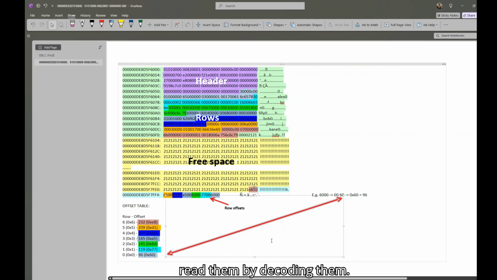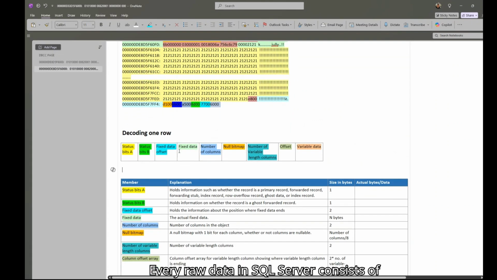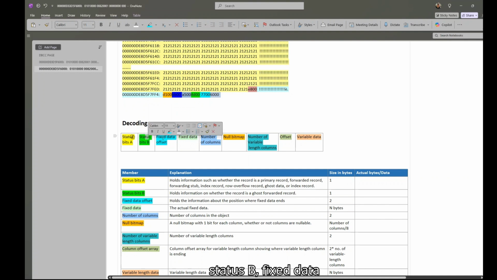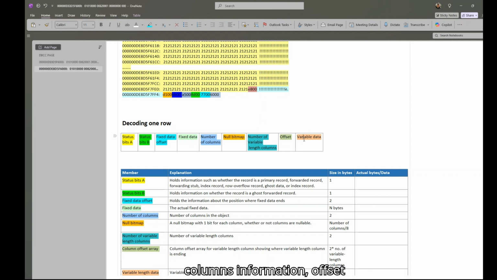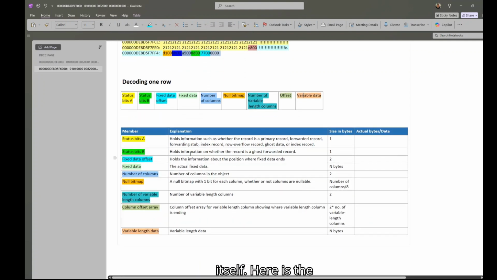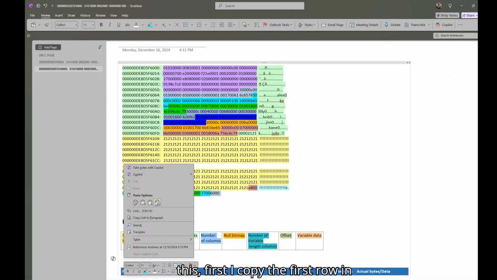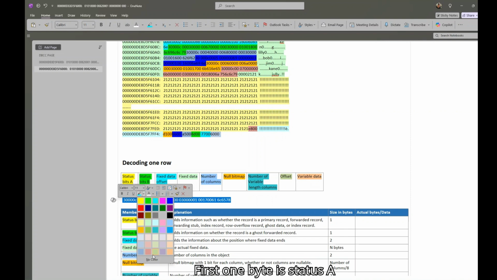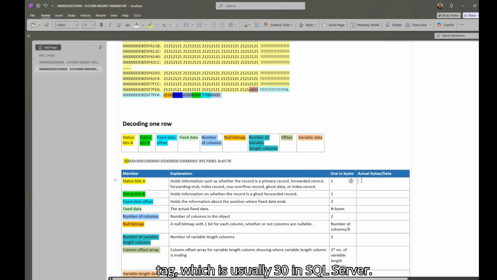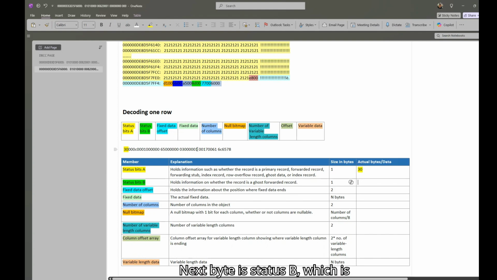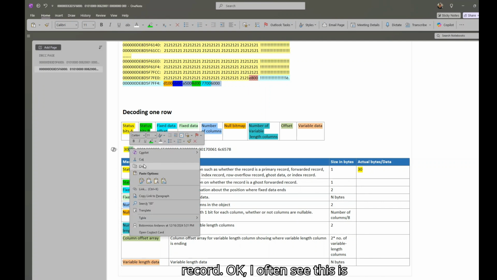Now let's try to read them by decoding them. Every row of data in SQL Server consists of these parts: status A, status B, fixed data offset, fixed data itself, number of columns information, null bitmap, number of variable length columns information, offset for variable columns, and variable data itself. Here is the explanation, you can see. Let's try to decode the row based on this row structure. For this, first I copy the first row in our page. The first 1 byte is the status A tag, which is usually 30 in SQL Server. Let's color this accordingly. The next byte is status B, which is 0, indicating this is not a ghost record. Okay, I often see this is 0 usually.